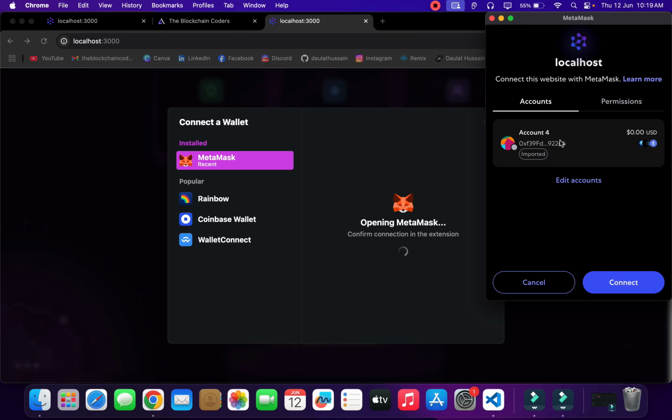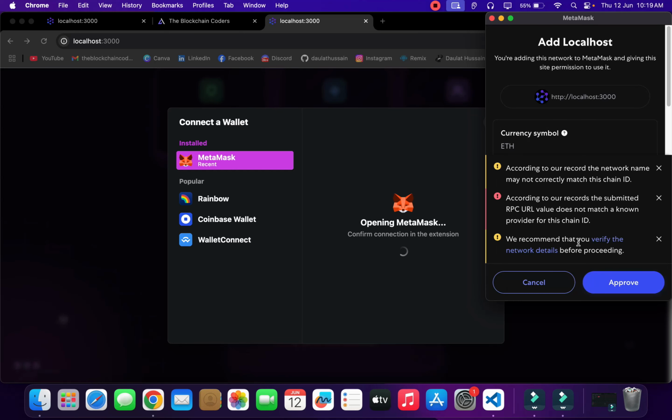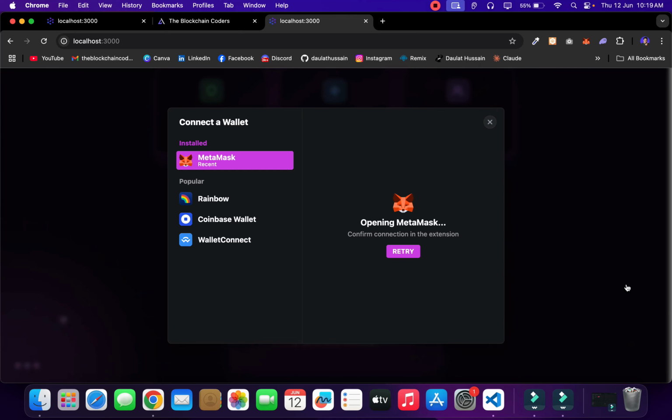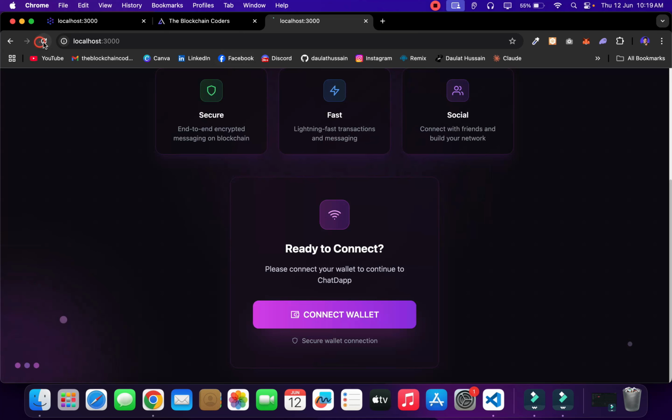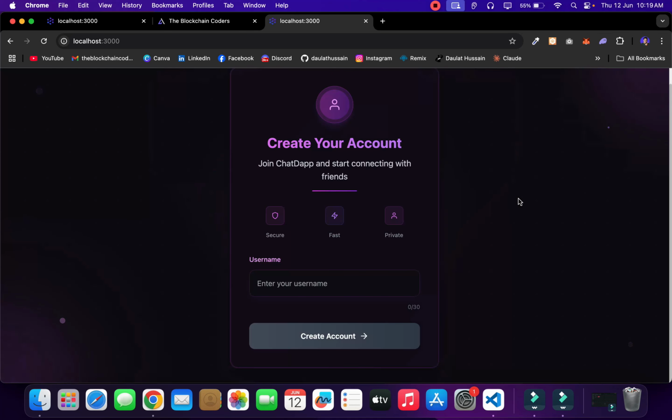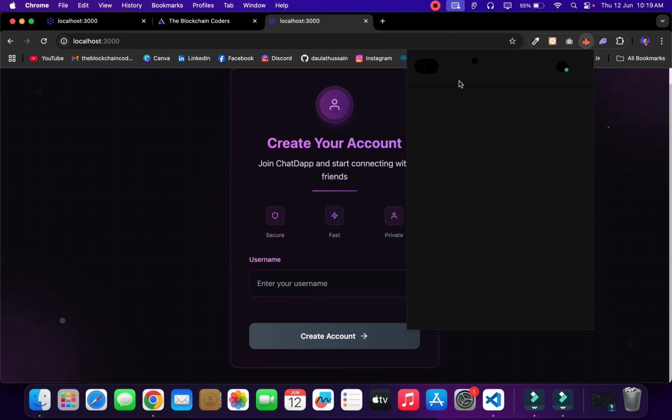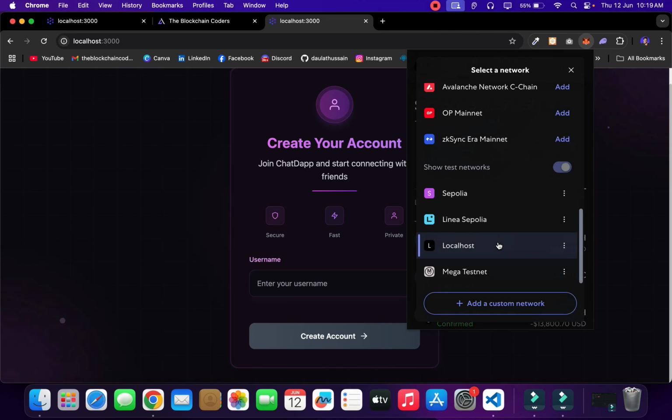And I've got it. Now I'm connecting with account number 4, because this is the Hardhat account which I have imported, 2266. Click on connect, and here you will find that it's automatically doing the configuration. I'll click on configure and approve, and finally I'm connected. I'll simply close this one and give a reload. Perfect. Just a moment, it's loading the page, and finally we got the configuration and we're connected with the localhost.